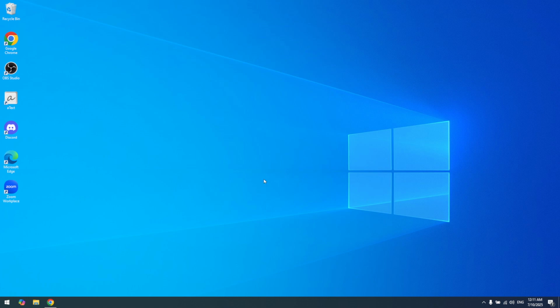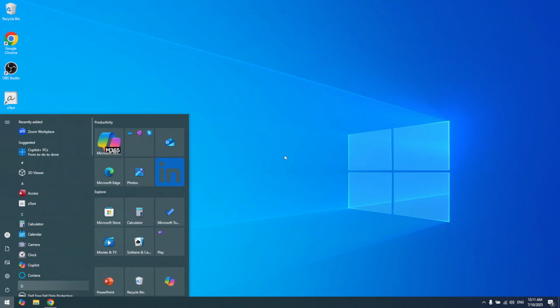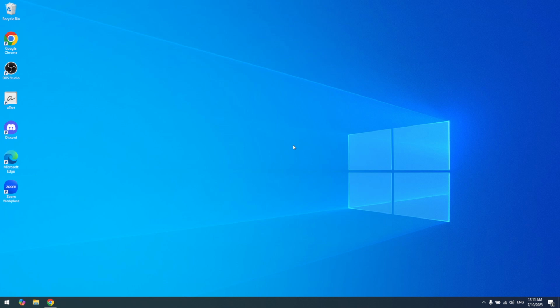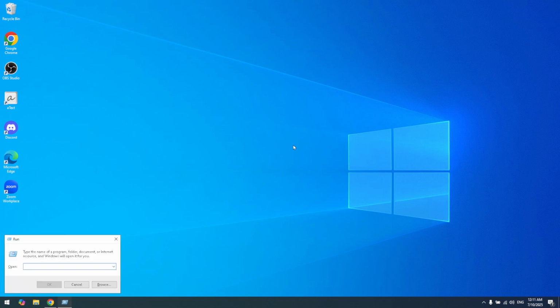First up, you'll need to press the Windows key and the R key on your keyboard at the same time. This combination opens up the Run dialog box, which is your quick access tool for launching programs, opening files, and sometimes even opening folders. Once you have the Run dialog box open, you'll want to type in %temp%.